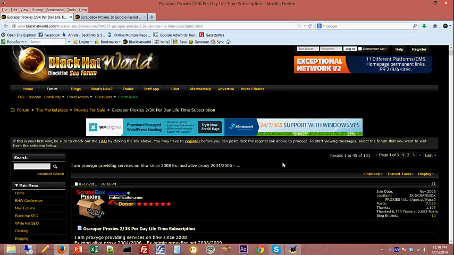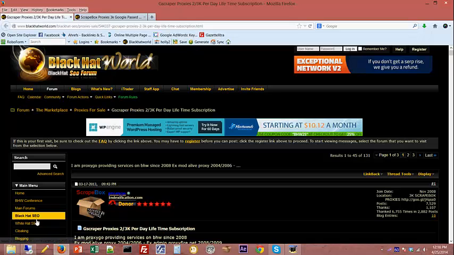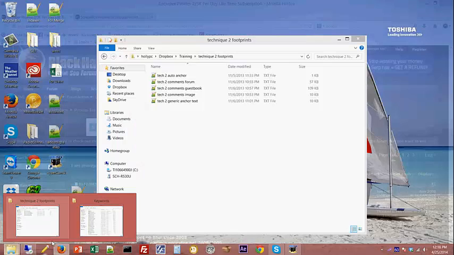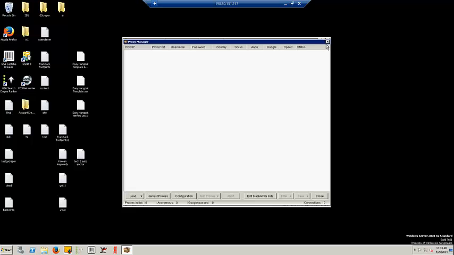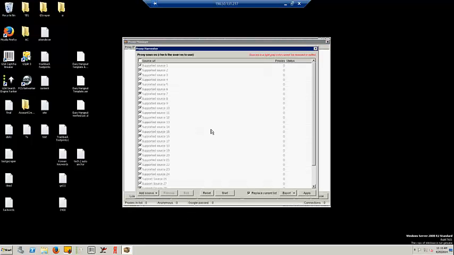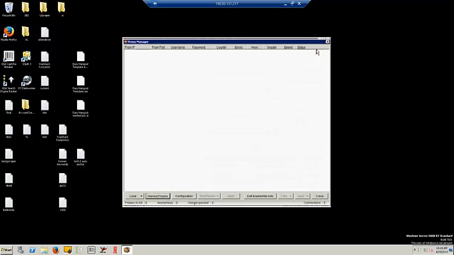If you cannot get proxies from him, you can always use the public ones that are in Scrapebox itself. You're still going to be able to get proxies. How you do it is you click on Manage, you click on Load, you click on Harvest Proxies, and then it's going to harvest all the proxies that are public once you hit Start. So you can do that to start off until you can get his proxies.